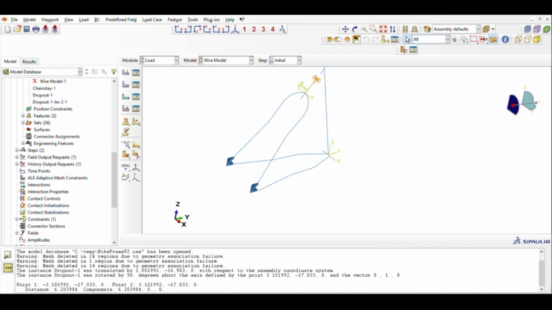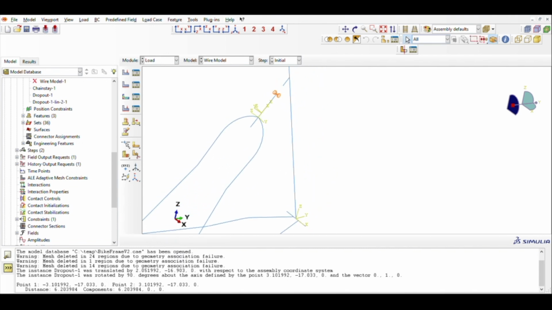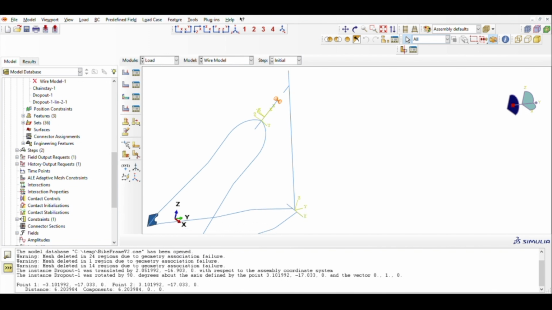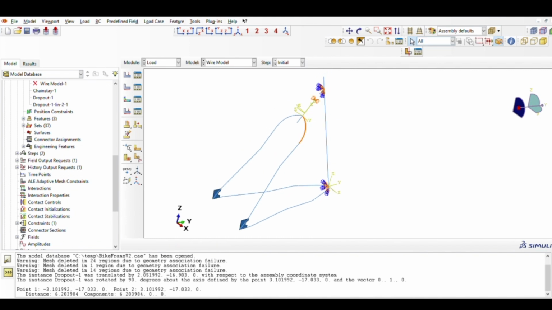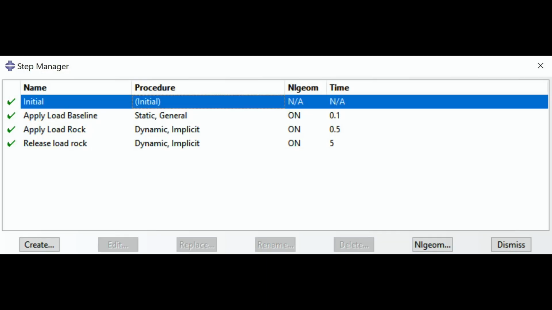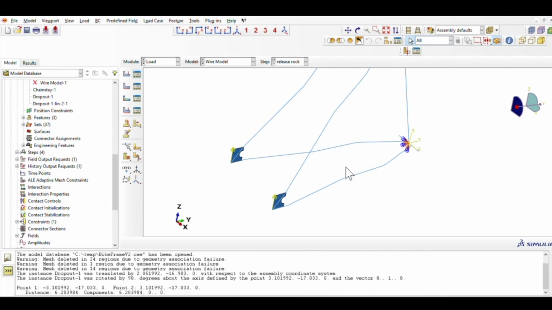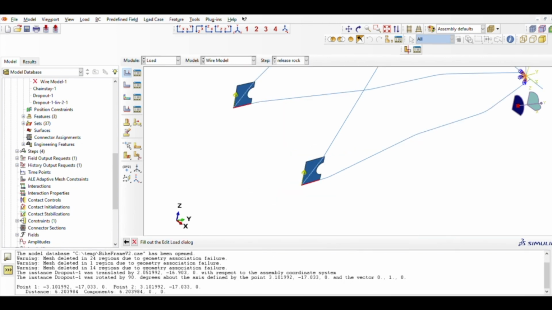Next thing I want to do is lock the seat tube. This is just to recreate how it would actually be on a bike if we had modeled the full thing. Awesome. Now what we have to do is apply some loads. I'm going to create a few steps here. I also want to turn on this nonlinear geometry on the apply rock load. I'm going to create a load. I'll do a shell edge load. I'll put in a magnitude of 100 pounds.